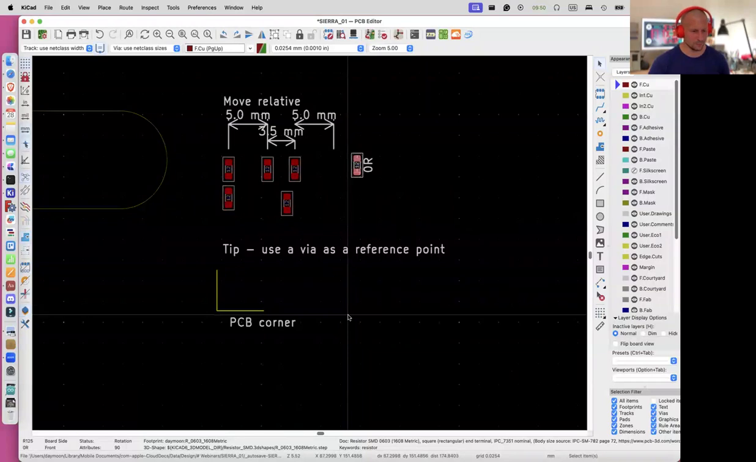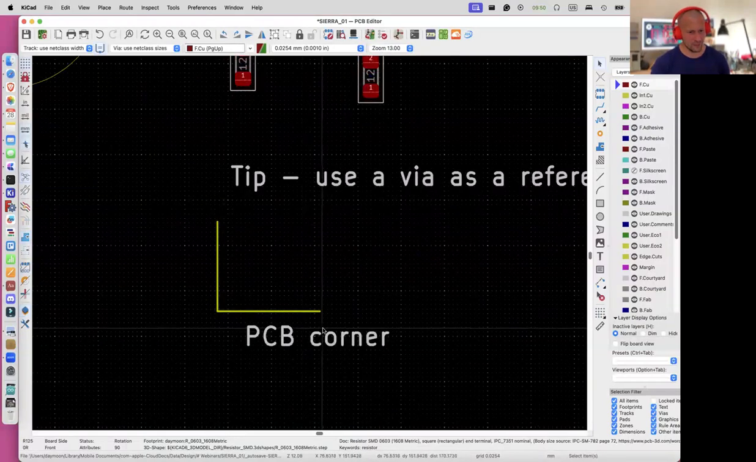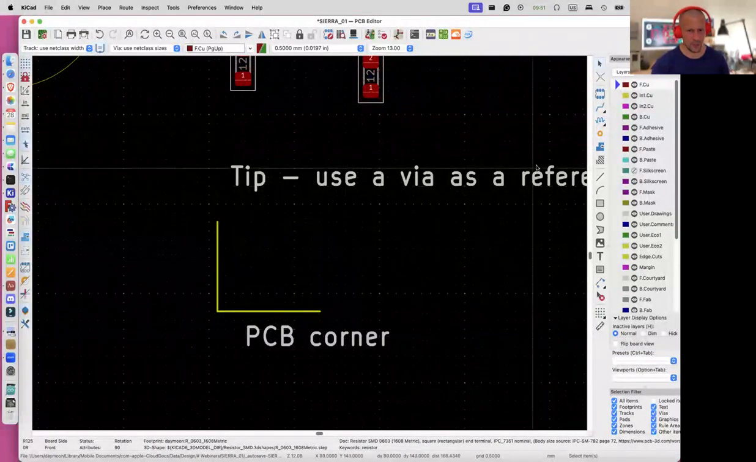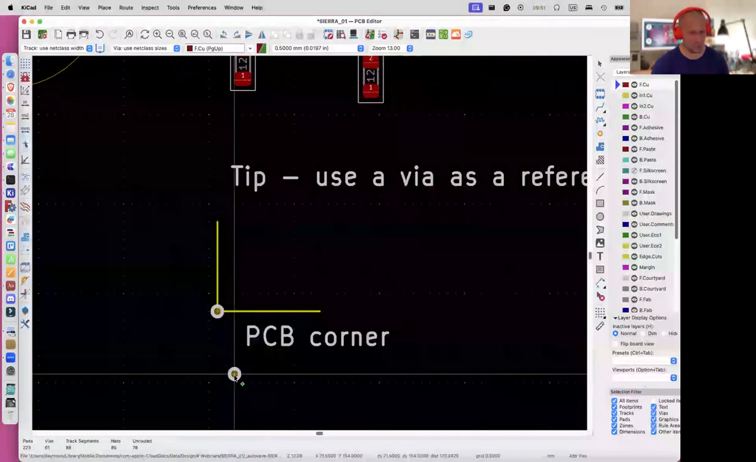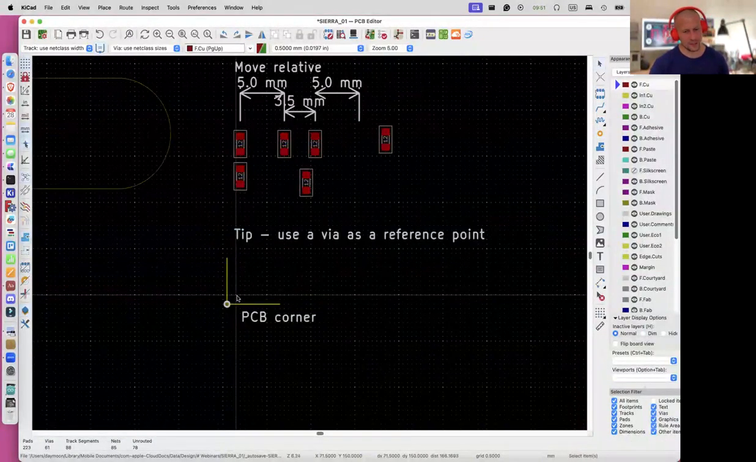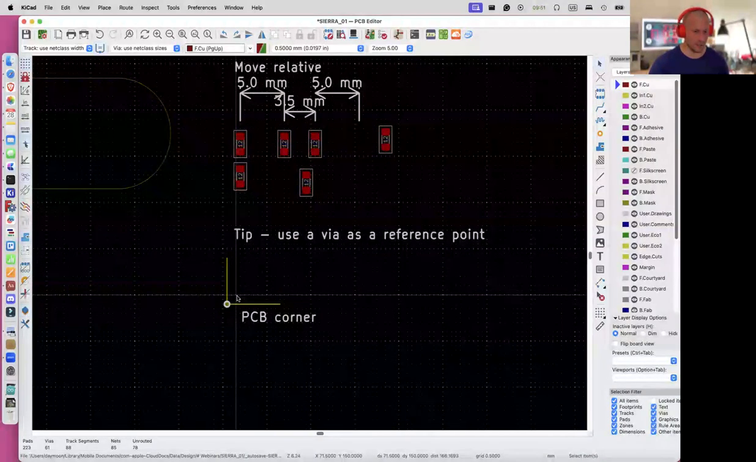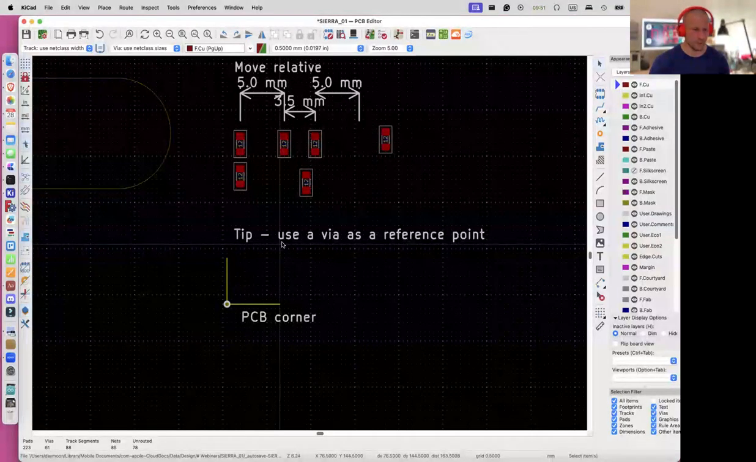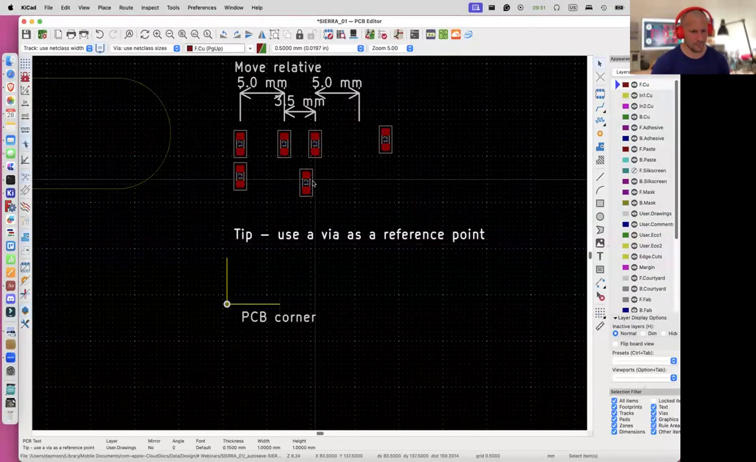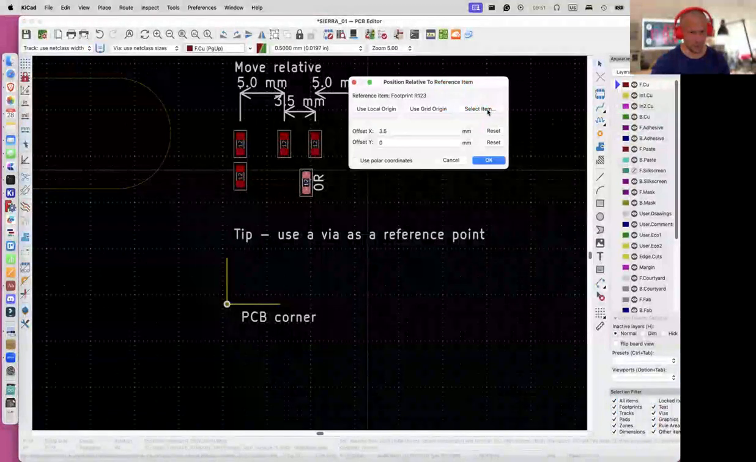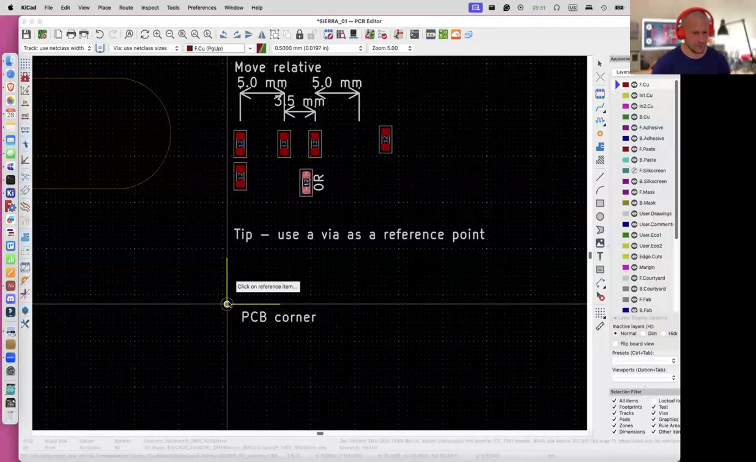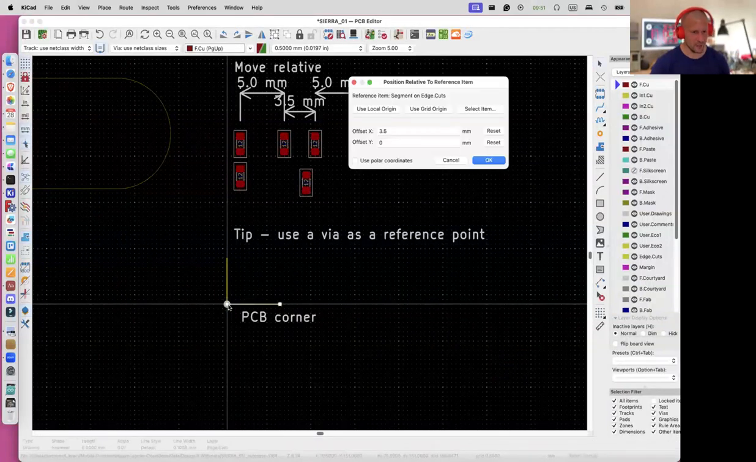My tip for reference points. Let's see. We have the PCB corner, and we need to position everything from the corner of the PCB. So I recommend to place a via there. Why via? Because a via is a simple and small target for the move exactly or move relative tool. Let's see. Move relative, select item, and you don't need to precisely check the corner. You just click the via, and the via is now selected.